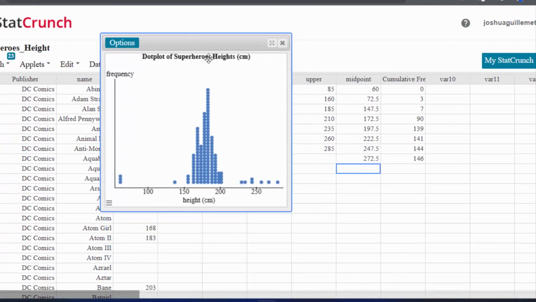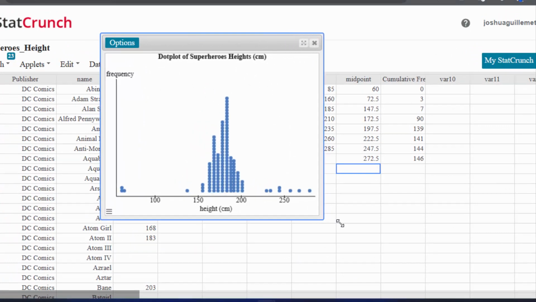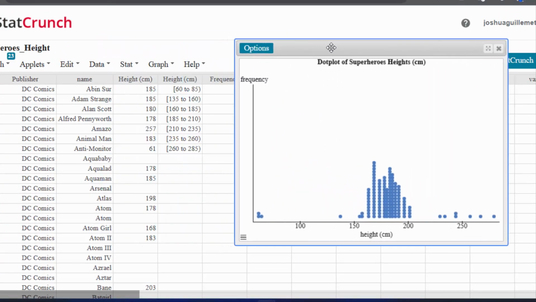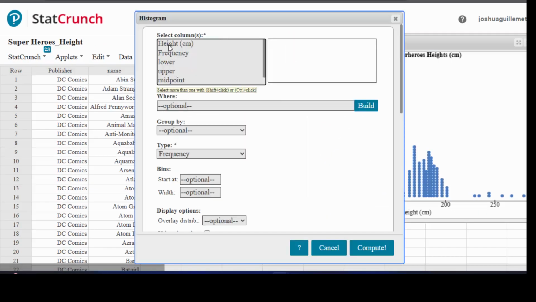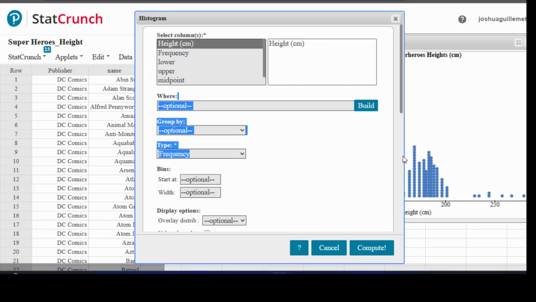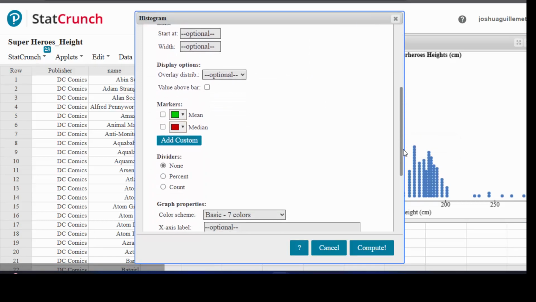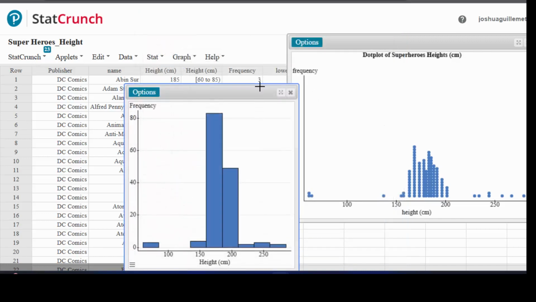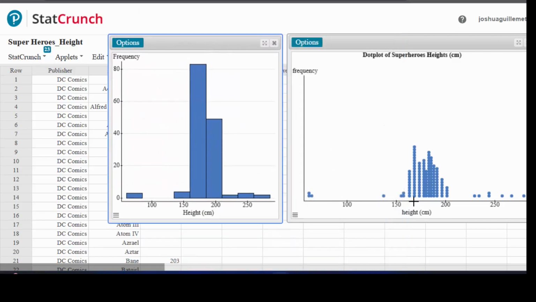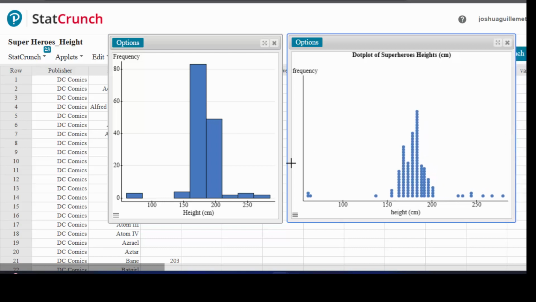Okay, now here it is. Here's the dot plot. I'm going to scooch this off to the side. And the reason you might do this is if you graph a histogram of the heights, and again, I want to go ahead and put my bin starting at 60 and my width to be 25 so that we can see all of that. I'm not going to label it and title it, but you can see the dot plot has a very similar shape, right? It's got this point in the middle. It's kind of flat off to the left. I've got this separated data over here. You can see that in the dot plot.